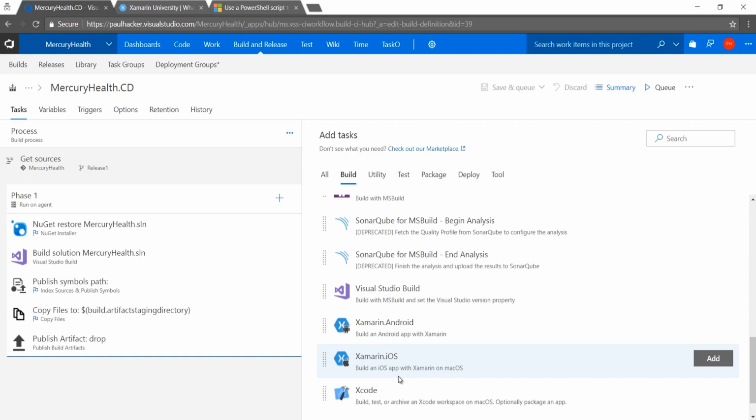So you don't have to go and purchase a Mac just to do your Xcode builds or your Xamarin builds for iOS. You can actually go ahead and take advantage of the hosted environment that Microsoft now offers. So let's go and look at a few more of these.